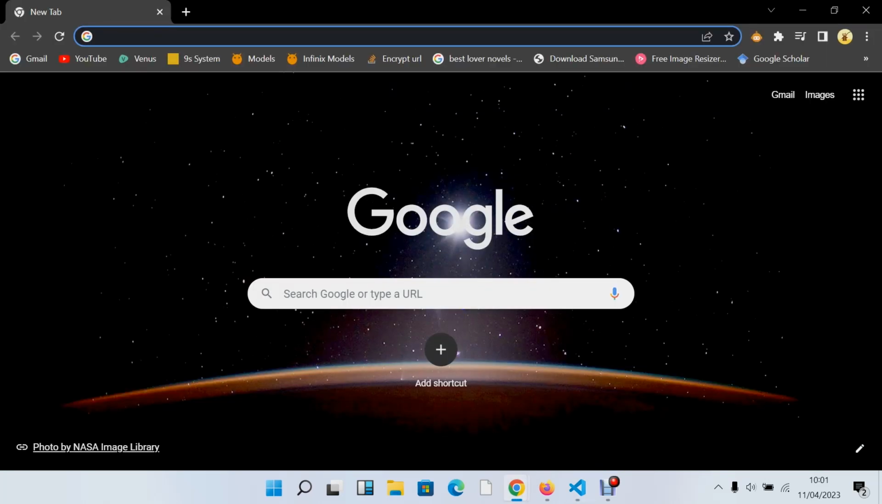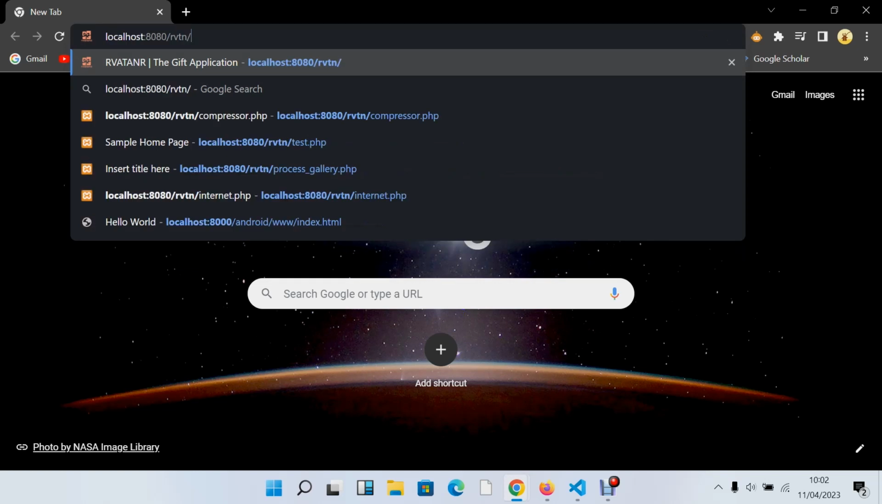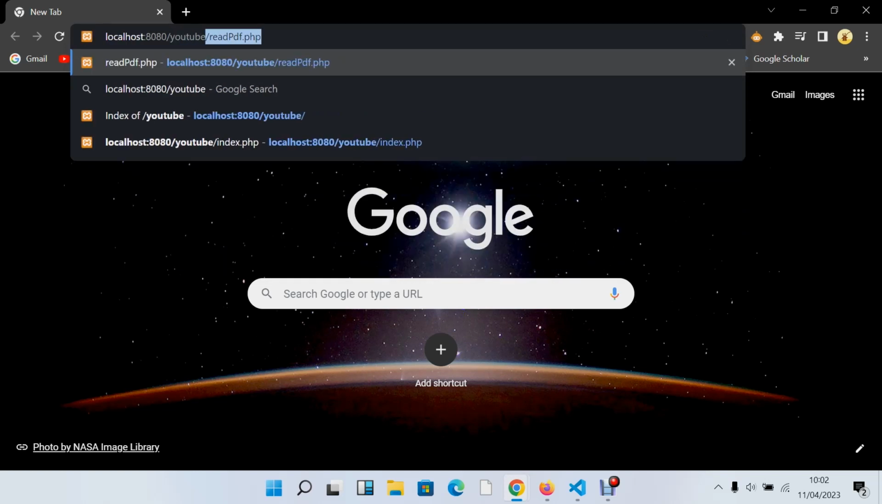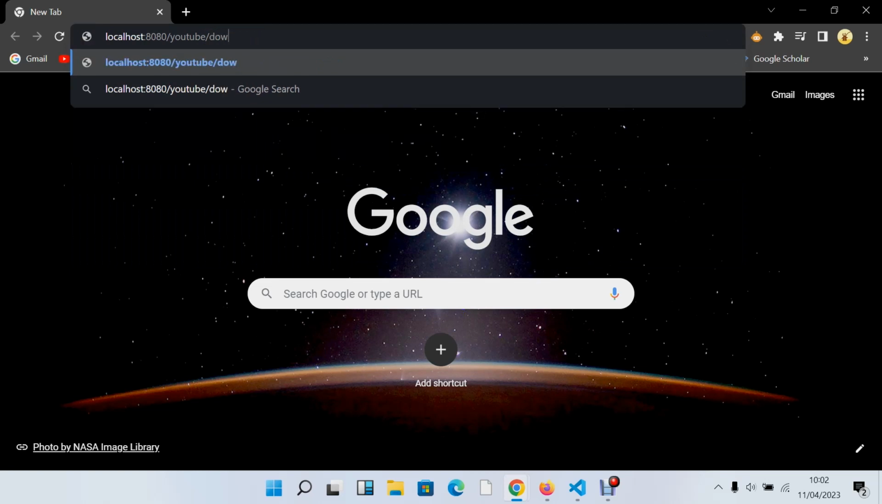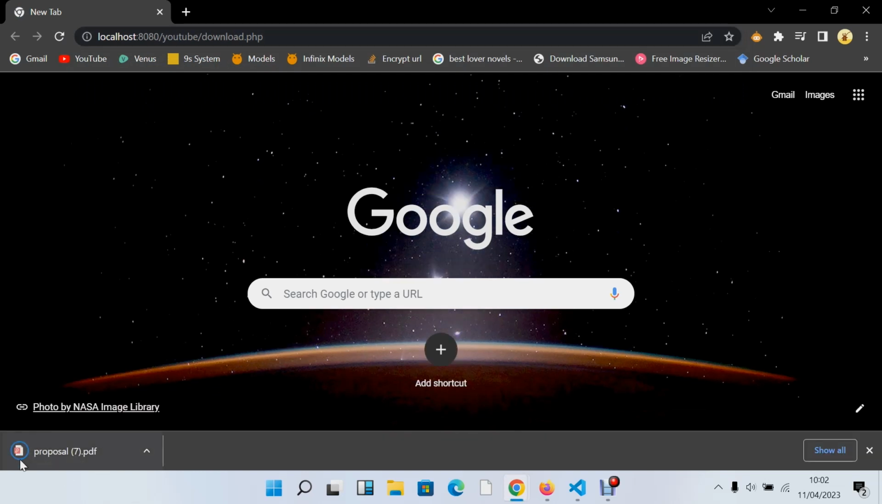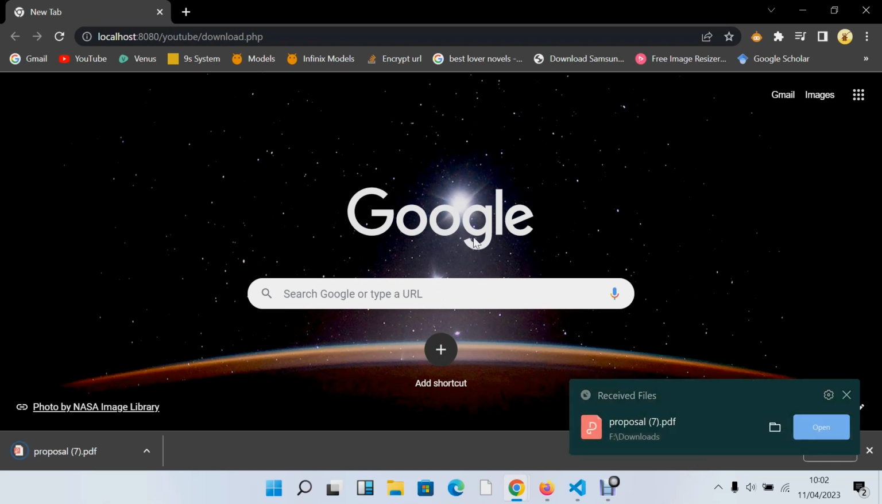So I'll open mine, it's localhost port 8080. My directory is YouTube. And I'll say download.php. And then let's run. And as you can see, it has downloaded automatically without even opening anything. So that's how you download a PDF file using PHP from a browser.